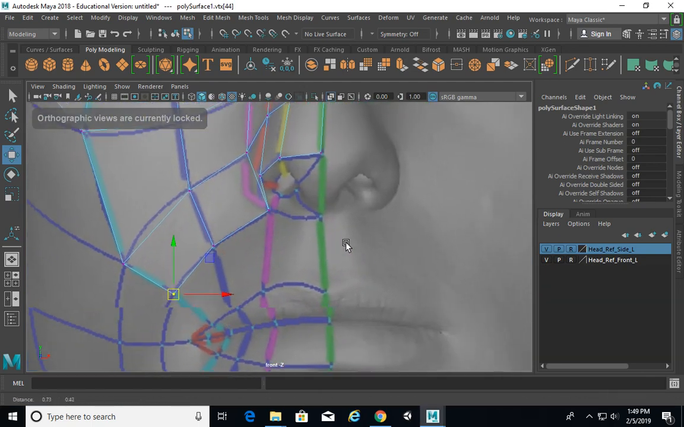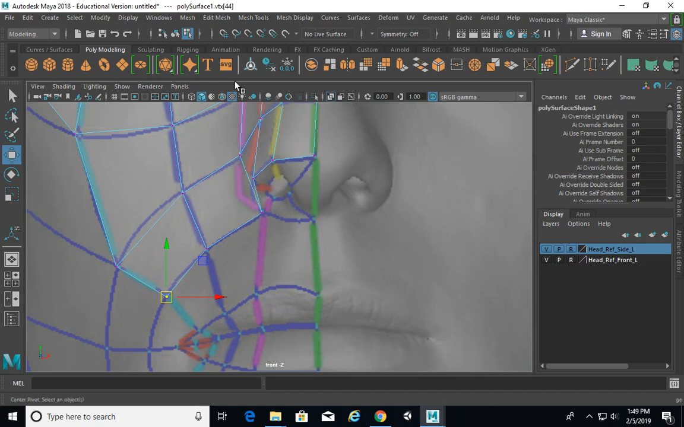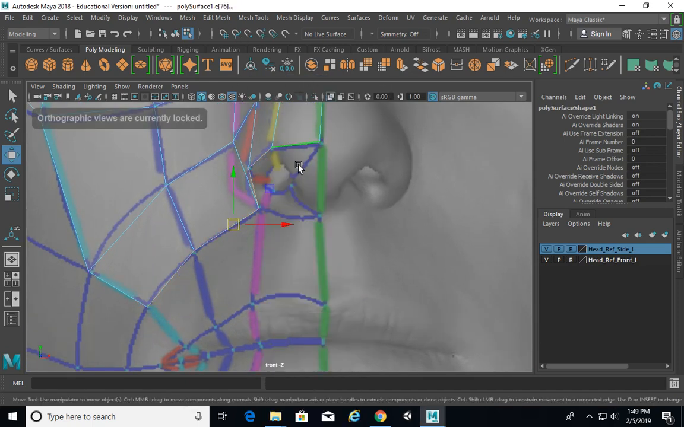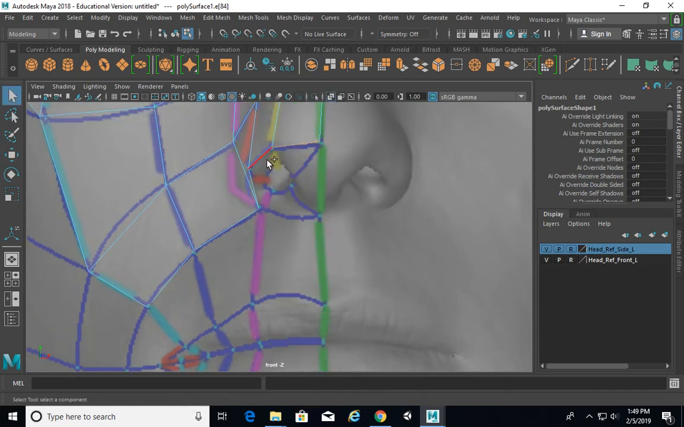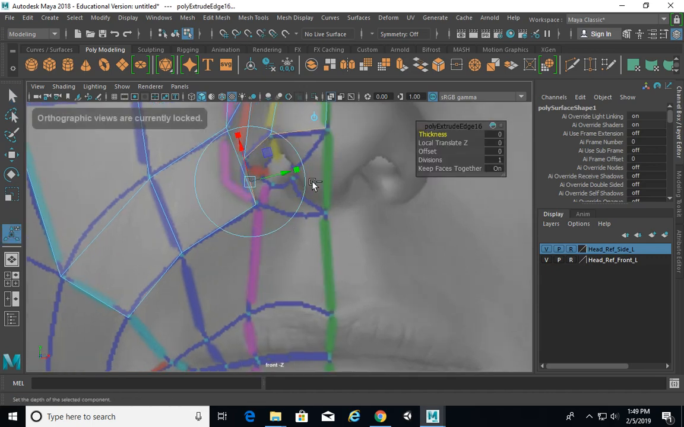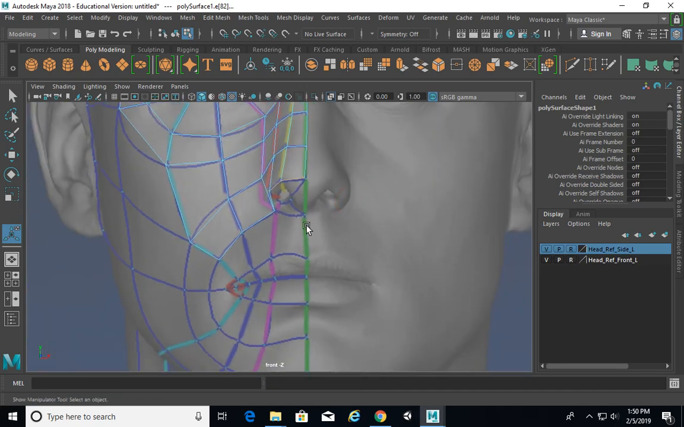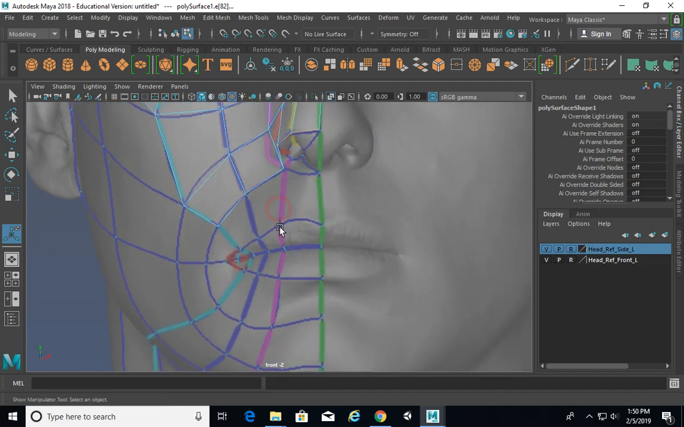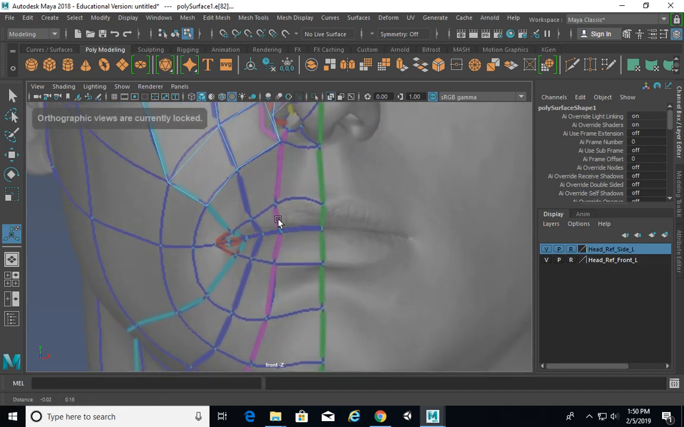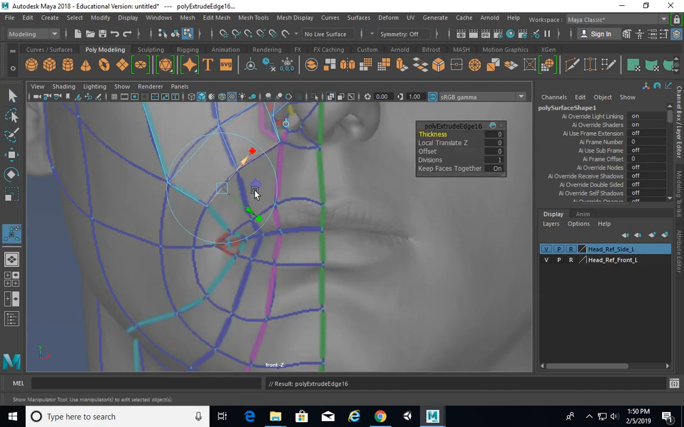And then for these, I'm going to come in here and grab these edges and extrude them. You know what? No, I don't want to do that. I'm going to come back to this one because it'll be easier once I build all this in, and I can just extrude all of those at once and get them all at the same time. Okay, so now I'm going to come down here and extrude these two.